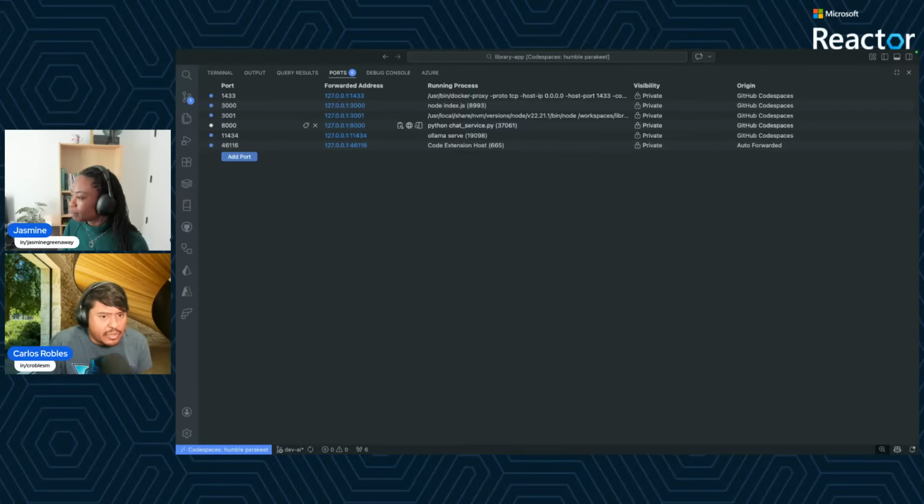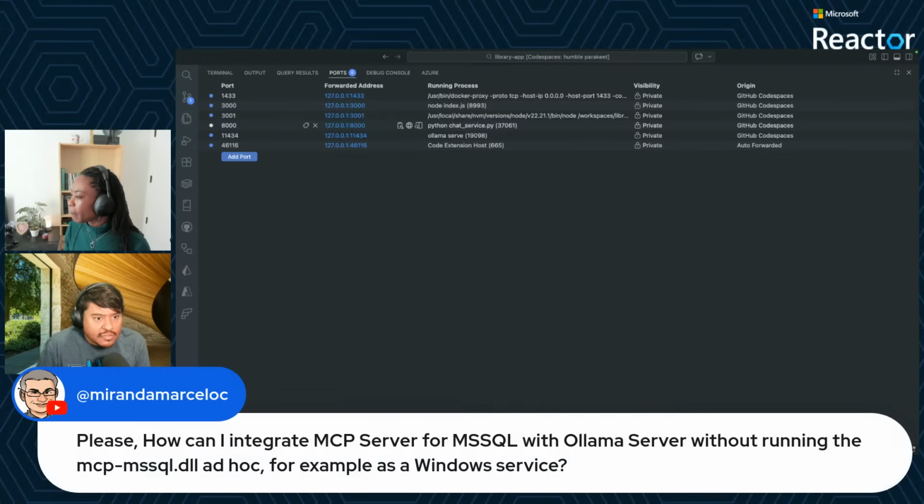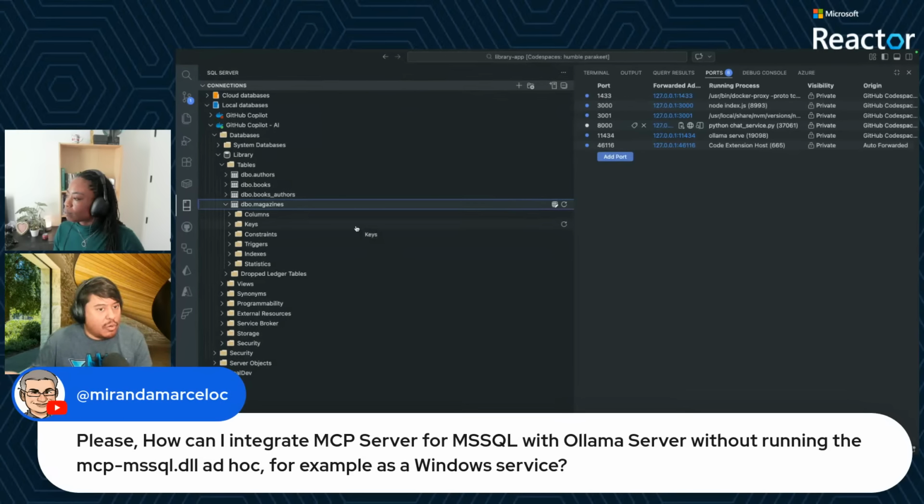There is another question I see about MCP integration. It's from Marcelo Miranda. How can I integrate the MCP server for MS SQL with the Ollama server without running the MCP? Okay, wow, that's a lot of questions. I guess you're talking about the MCP SQL server that is available. You can run an MCP server wherever you want. If you look for the MCP server repo, you can download the code and run that MCP server locally if you want. Nothing is stopping you from running that server on a dev container, a cloud space, your machine, or even a VM on the cloud. So that's how you can do it.